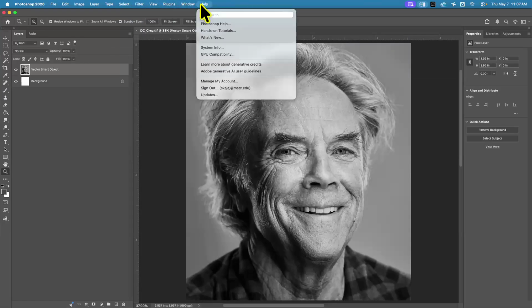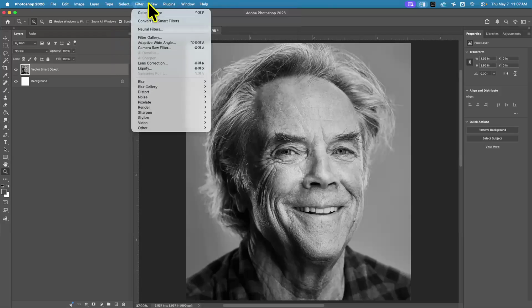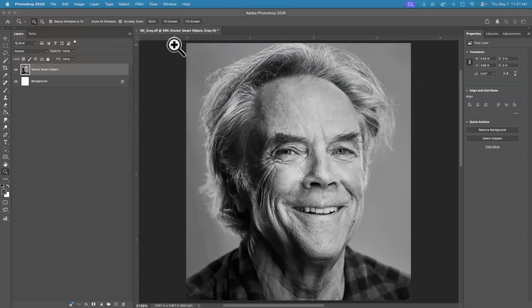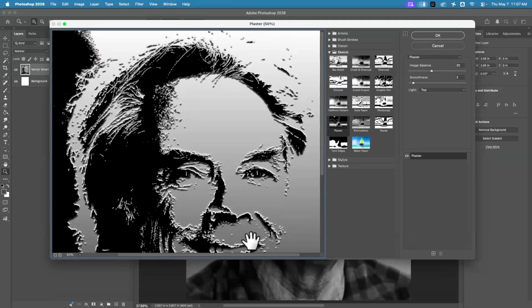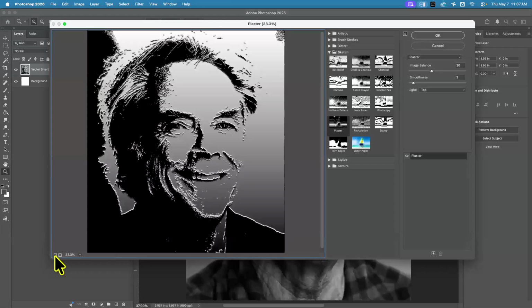Because it's something I don't use. It's like under adjustments. Oh, filter gallery. That's why. Okay. Sorry about that pause there. So if I go to filter gallery, let's make this smaller.